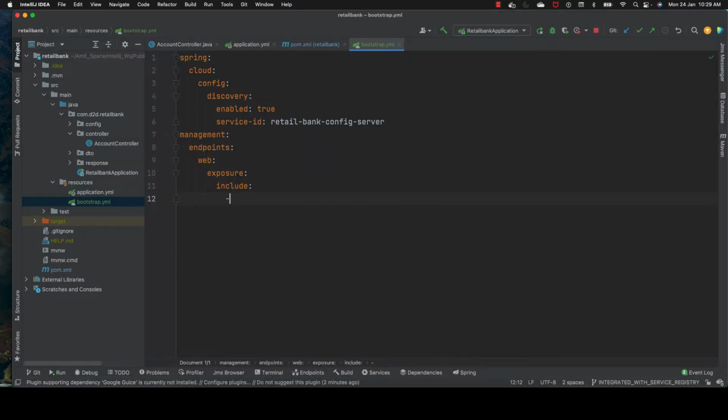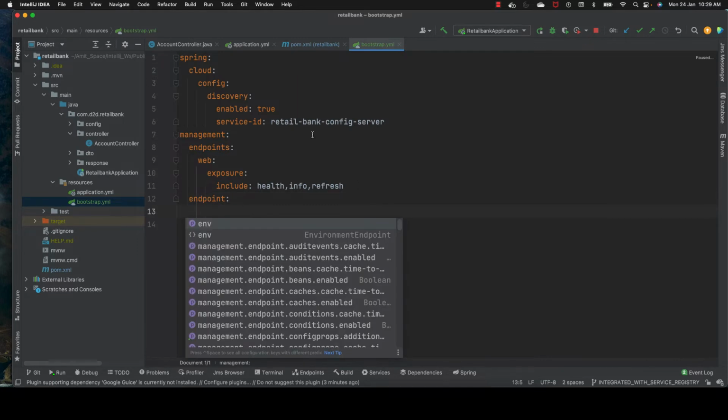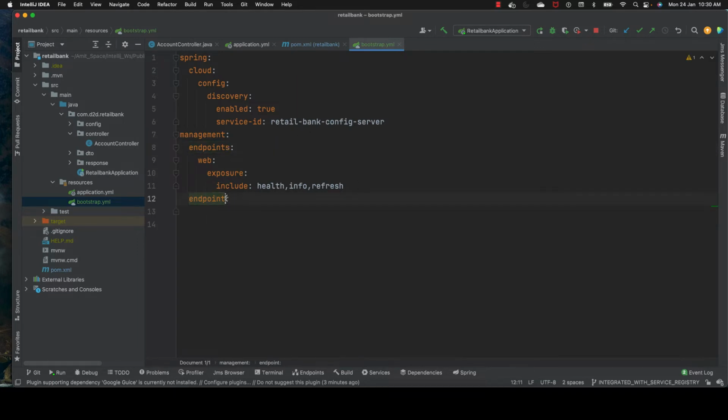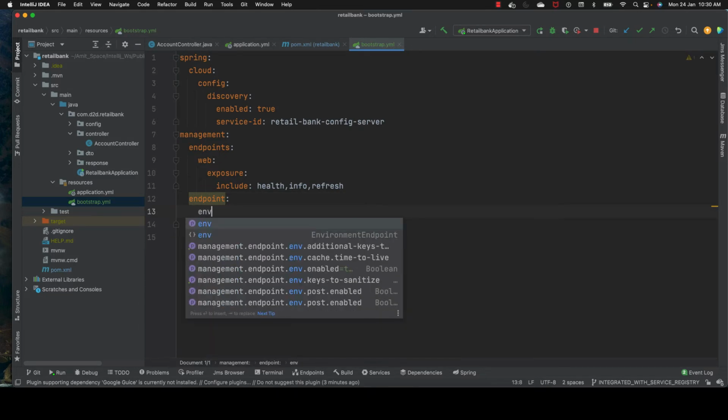Now we provide some configurations to enable certain endpoints of Spring Boot Actuator, and we are exposing health, info, and refresh. Refresh endpoint will be useful when we would like to refresh some properties. Say if we change some properties value in the GitHub, then using the refresh endpoint, we can easily refresh this property and it will be reflected in our application without restarting the server for retail banking. And we shall demonstrate this one.